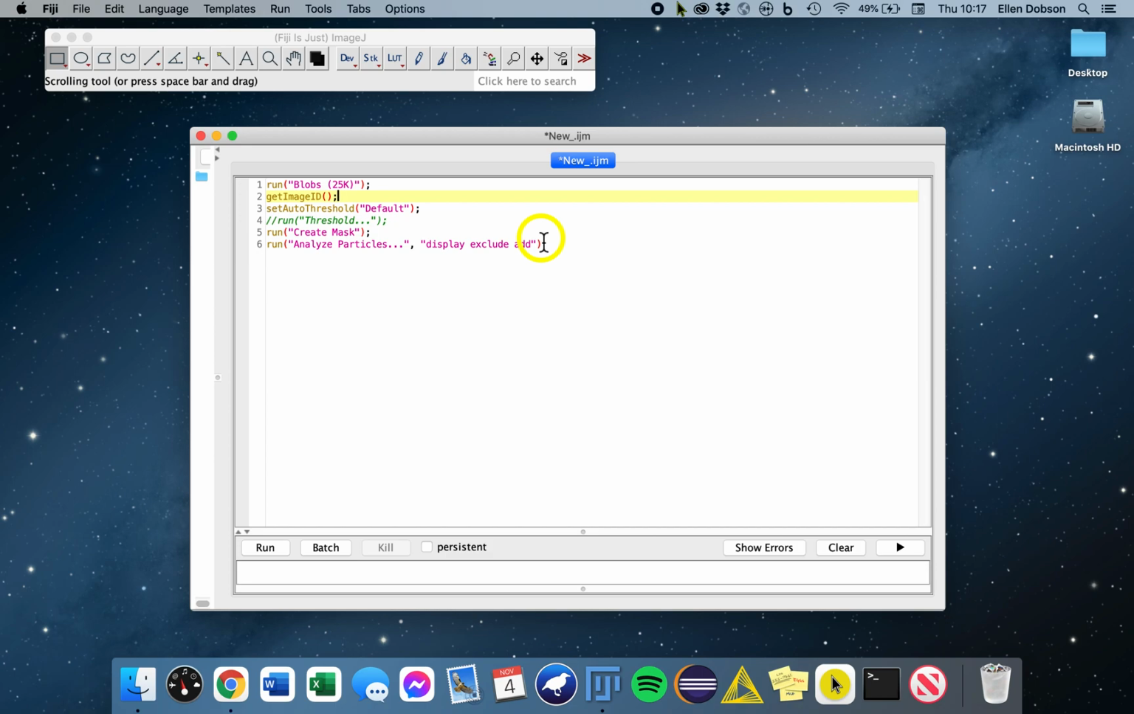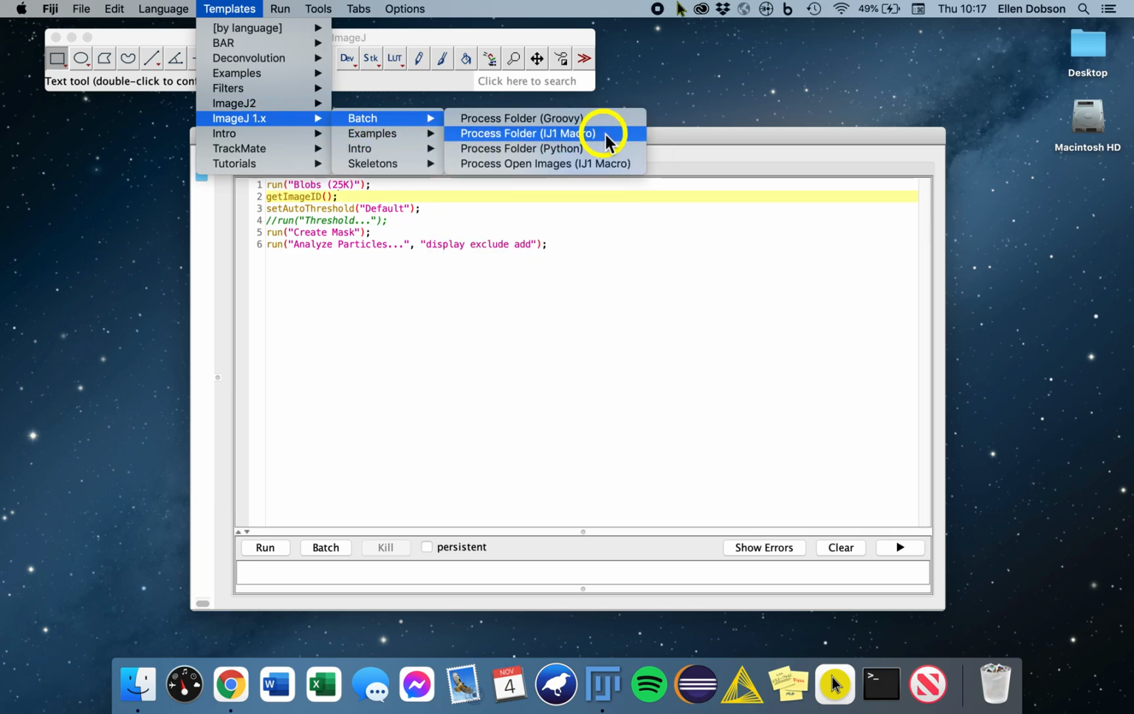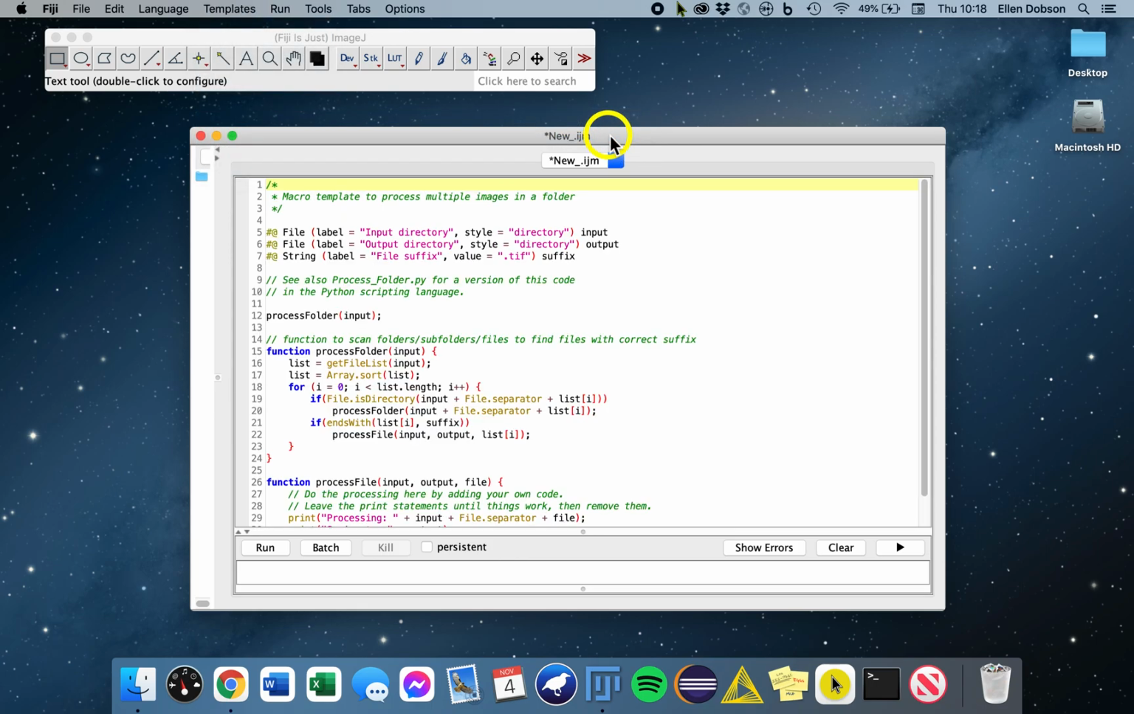I also want to highlight the built-in language-specific templates that are available to you. So you go to Templates, and they're all hidden in here. They are great foundations for writing scripts. One that I would like to highlight is for batch processing. It's called Process Folder. There are three different versions, one written in Python, Groovy, and then the ImageJ1 macro language. And that's the one that we will look at right now.